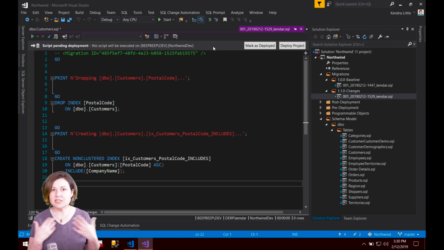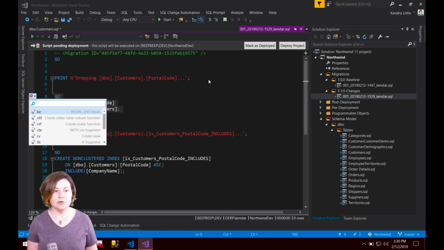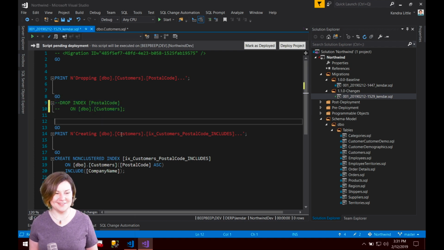So it's up to me to know things like, do I want to drop the index and then create it offline, thereby locking up the whole table? Or do I want to change this? And I want to change this. So I'm just working on this now, so I'm going to comment this out. And I would rather do this. Let's go ahead and press Control K, Control C to comment that out there.